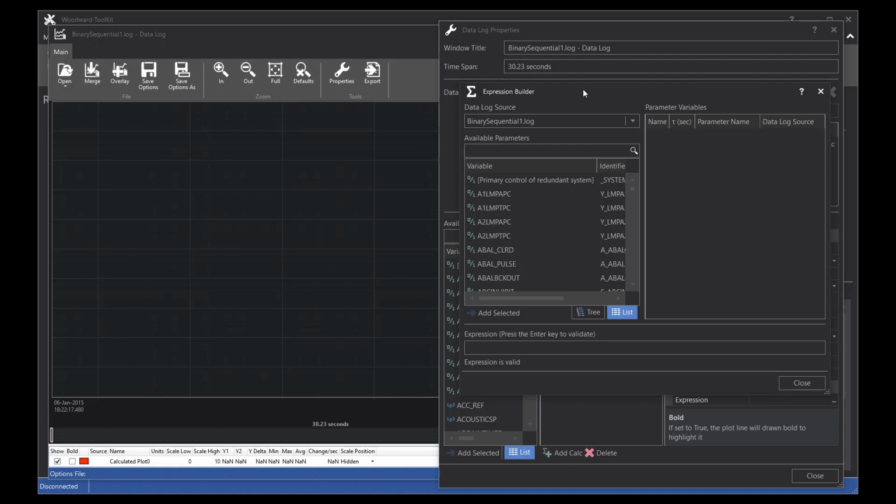The expression builder is a new dialog that allows you to build the expression based on available parameters that are in the data log file. The listing of available parameters is identical to the listing from the data log properties dialog. I can view it as a tree, or I can view it as a flat list. I can also search through the parameter lists with a partial name match just by typing in the search box and pressing enter. It'll search the variables by their short name if your data log file has that, or it'll search by the full parameter name.